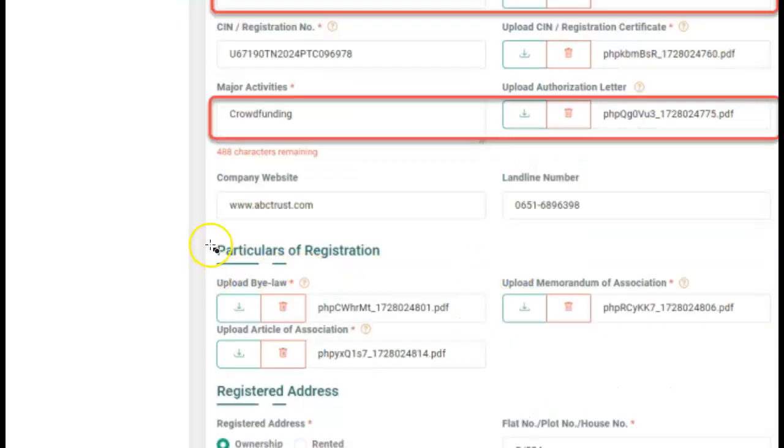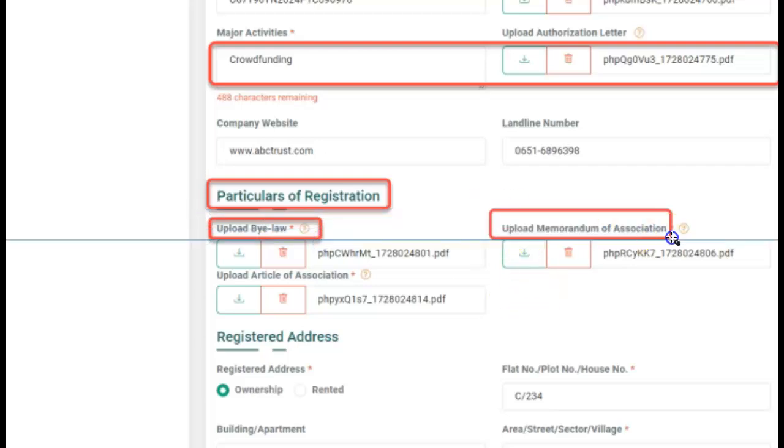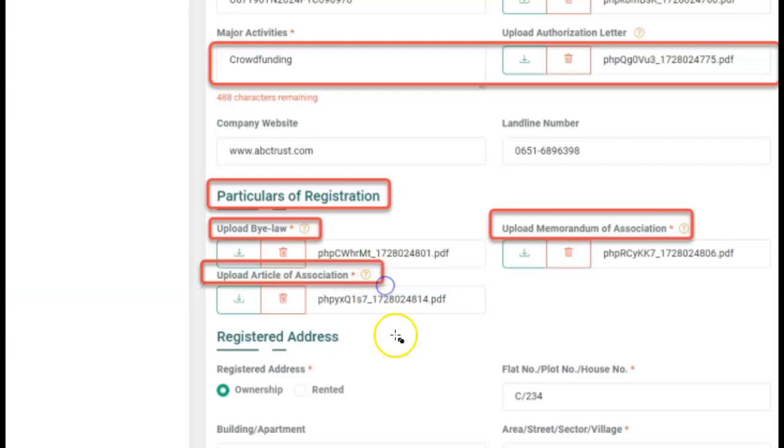Add the particulars of registration. Upload the certificate of registration as per law. Upload the memorandum of association. Upload the article of association. Make sure all the files uploaded are in suggested file format only and are mandatory to be uploaded.